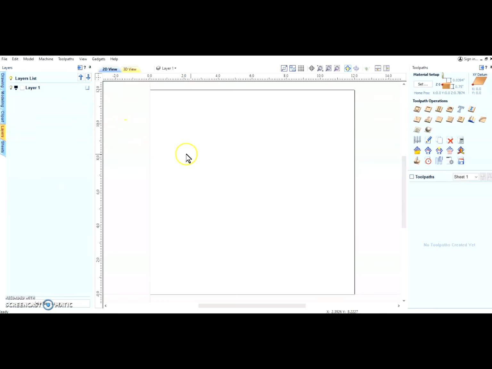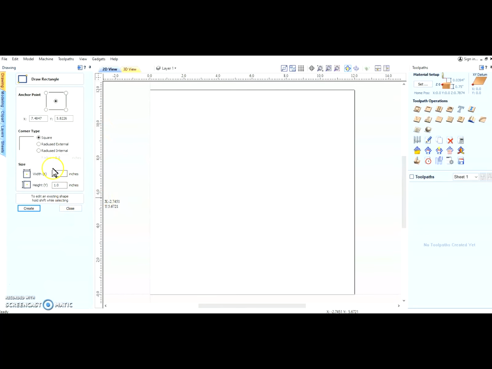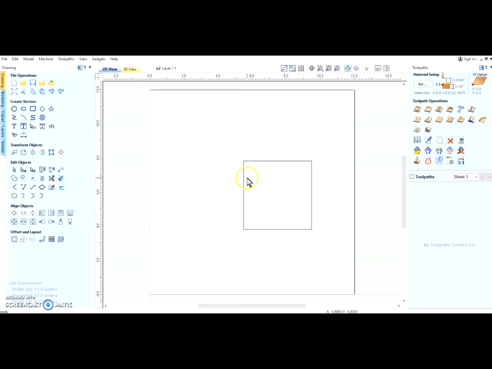Let's draw some vectors. We'll go to the Drawing tab, and let's say we'll get a square. We'll make it 4 inches by 4 inches. Click on the square. We'll center the square to our material board. Now we'll add some holes.